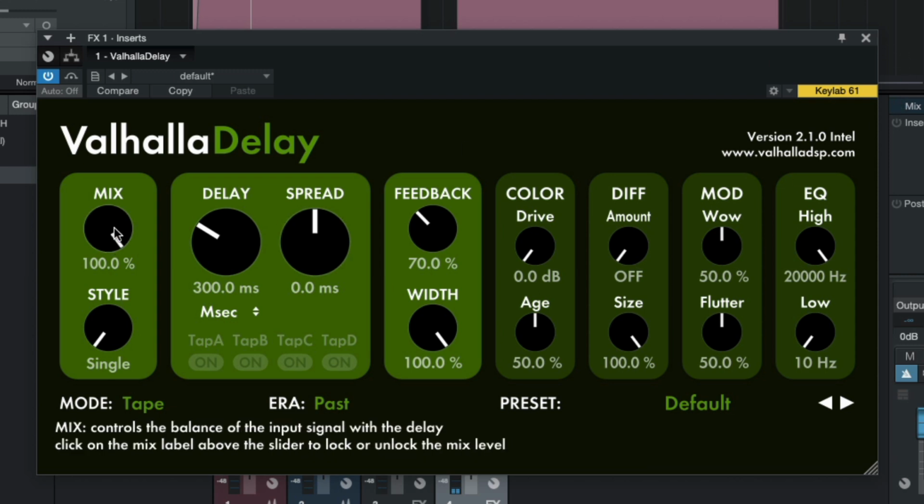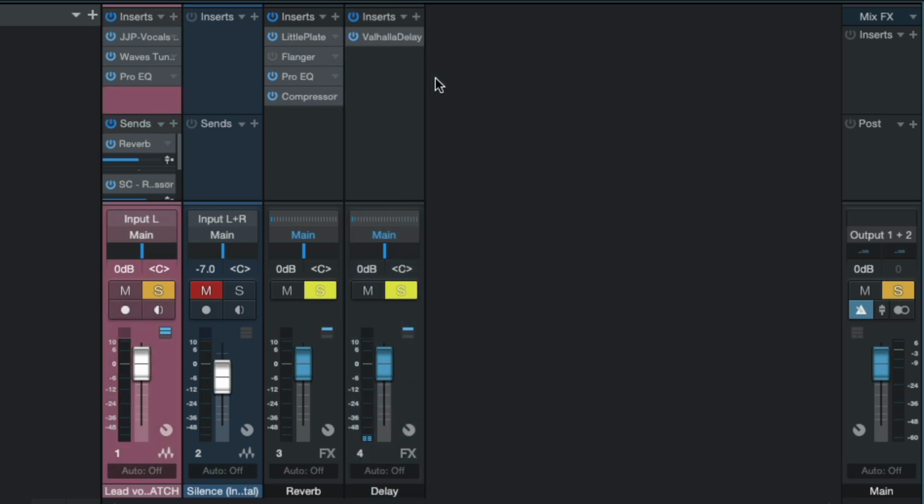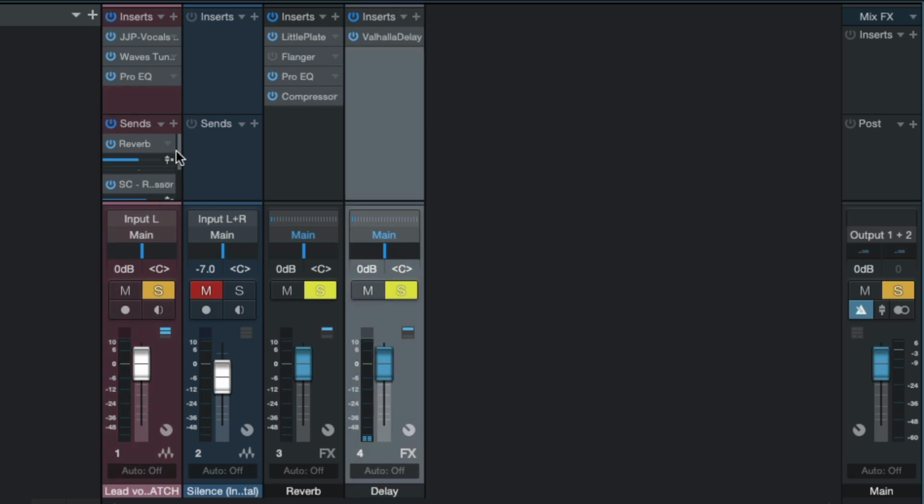Otherwise, if it's at 50%, it's going to send it to the delay, as you can hear. But what it's also going to do is turn up the volume of this track because it's sending more of the same. So it's just turning up the volume when you have the mix knob at 50.